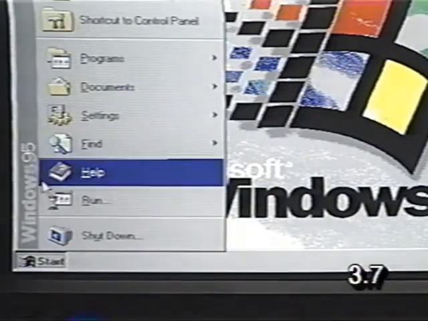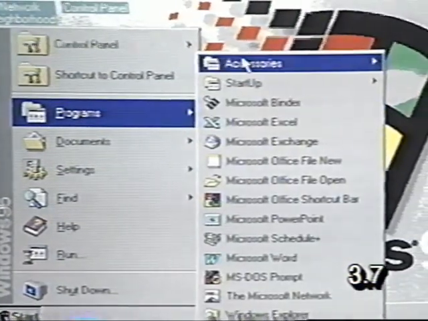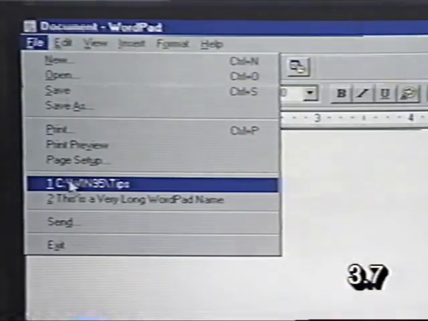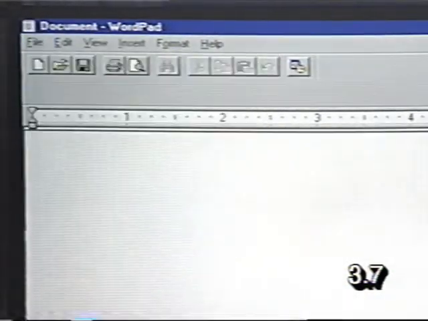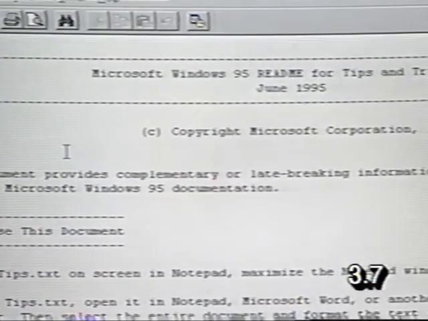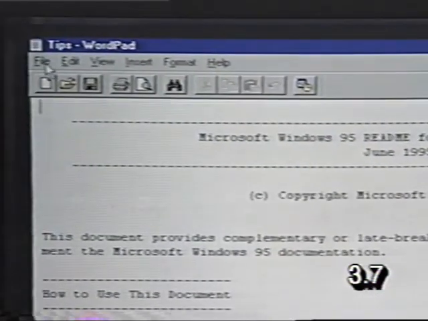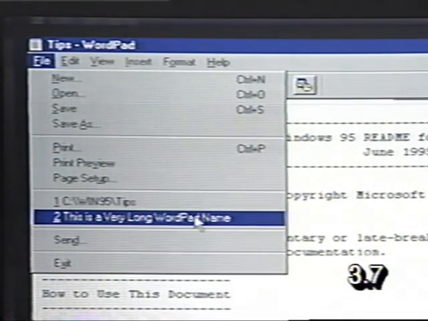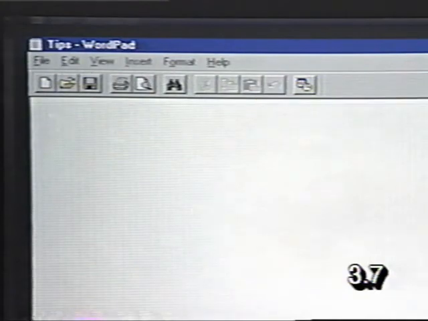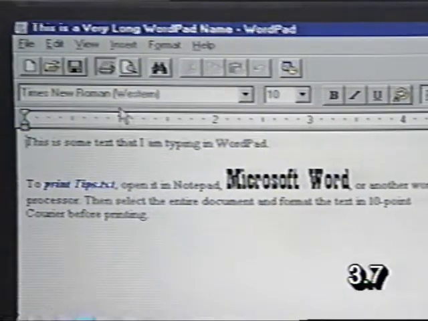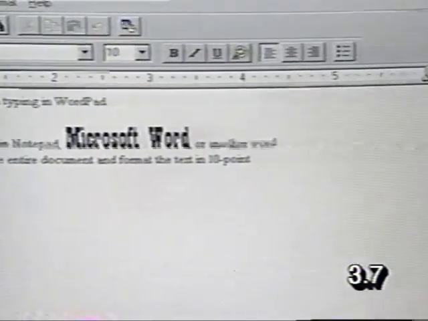I'm going to go over to Start, Programs, Accessories, and WordPad. Come up to my File menu up here and open back up Tips that we were working with a bit ago. I'm going to select Print to print Tips. Now I'm going to open up another document. This is a very long WordPad name. You can open any document that you'd like. And I'm going to print this one as well. So I've printed a couple of documents. I'm going to exit out of WordPad.